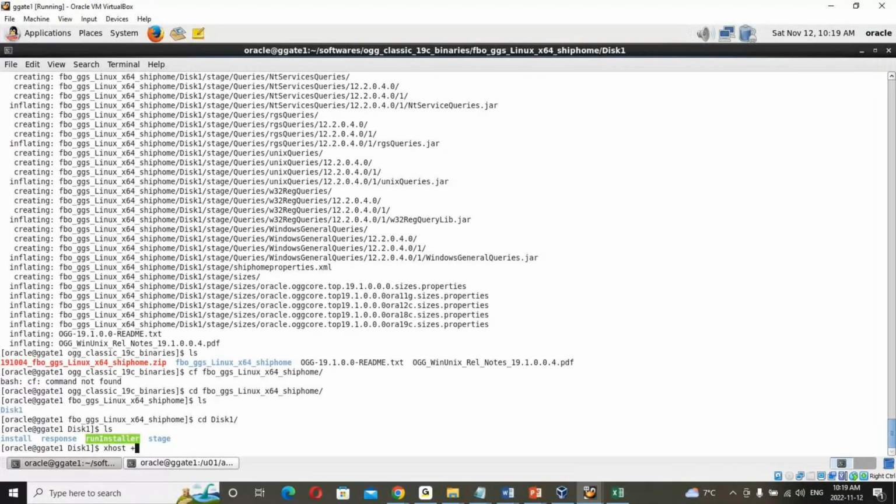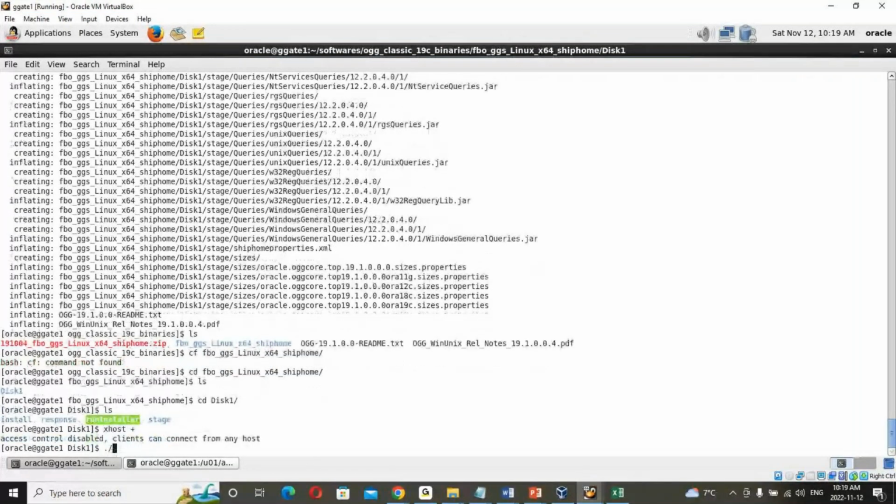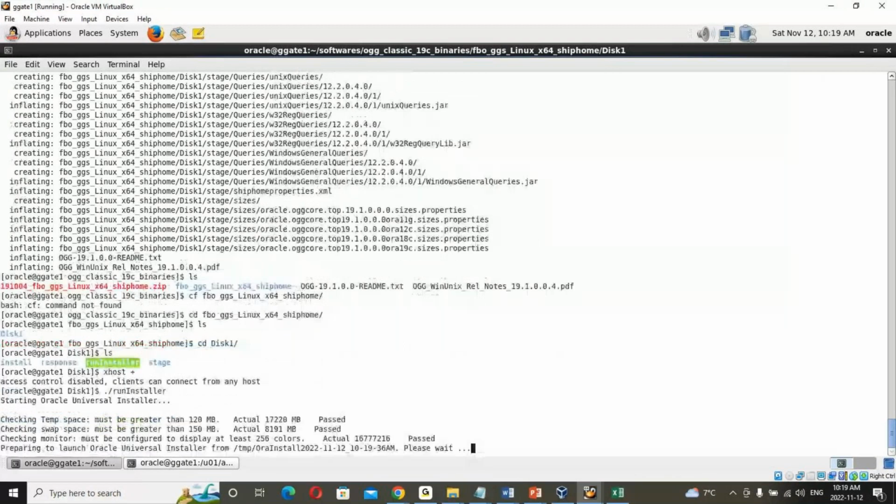I'll do xhost plus, it will set the display. To set the display, you need to do xhost space plus in this VirtualBox. Now to run the installer, your installer will invoke. First it will do a temp space check, then a swap space check, check the monitor display, etc.